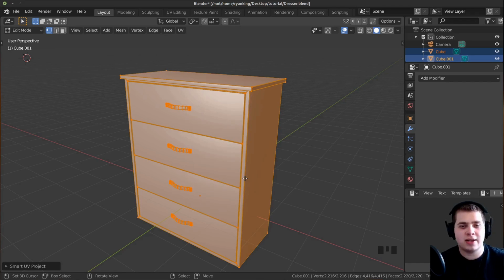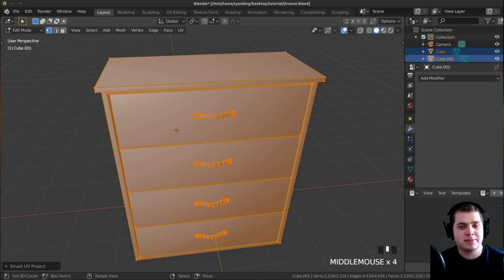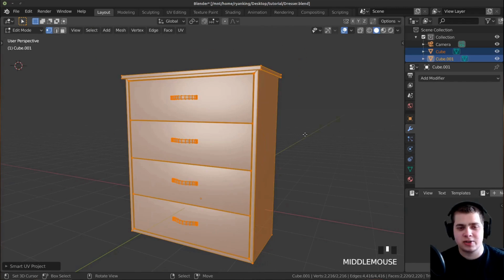So I found that for an object like this, because it's very boxy, the Smart UV Project works really well, and it just looks really great. I'm not going to add any seams. I've just found that for this object, you can just do the Smart UV Project, and it works really well.